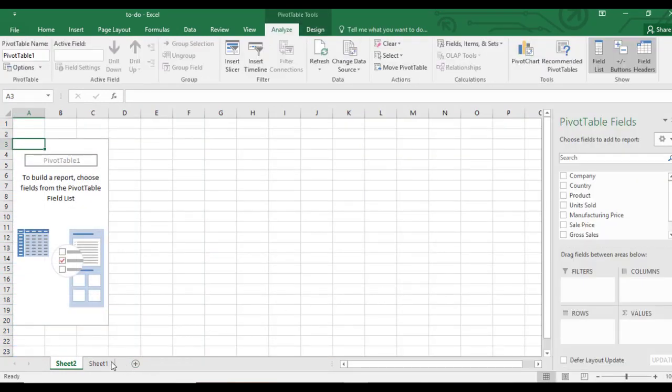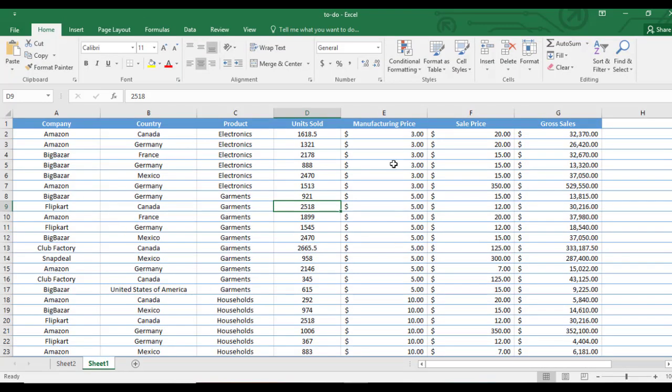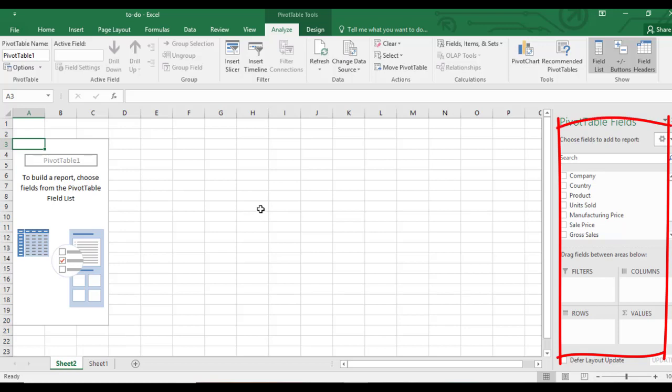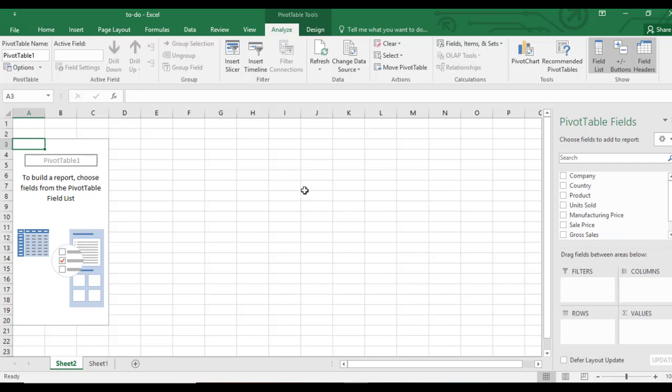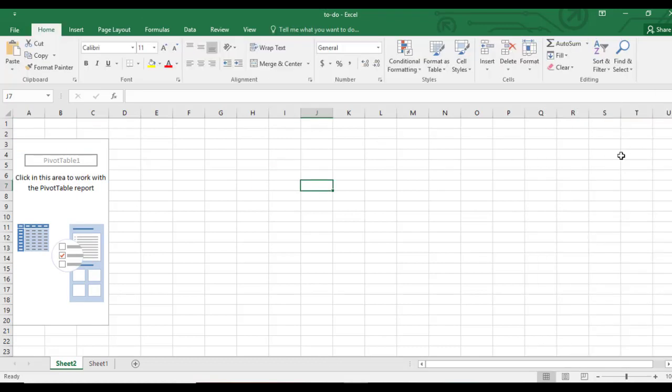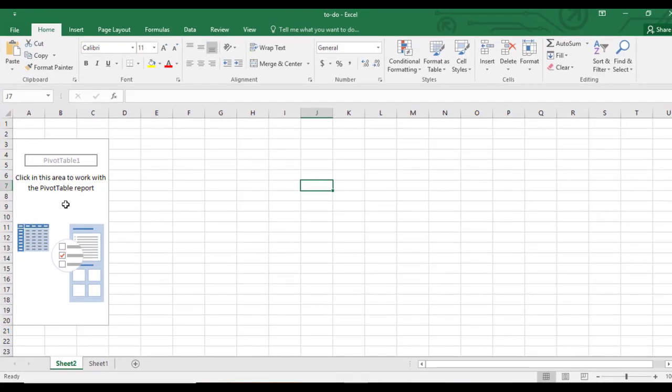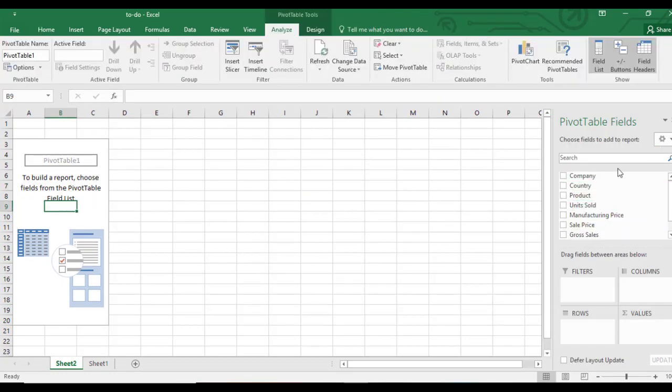Let's see. This is our Sheet1. Sheet1 contains the table and Sheet2 contains the pivot table structure. One thing you can see is that when I click any portion outside this, this window will vanish. Just click here and this window will vanish. If you want to see this window again, then click here on the pivot table option. Then the window will appear again.